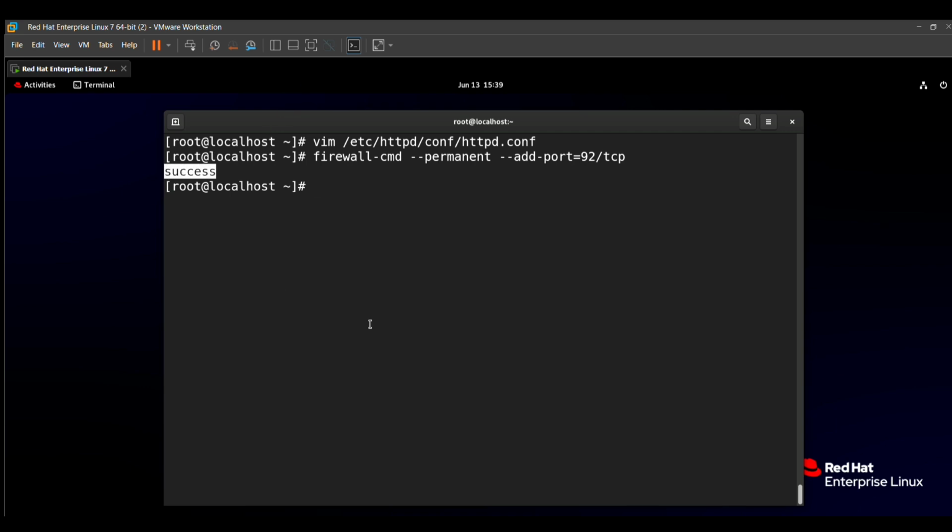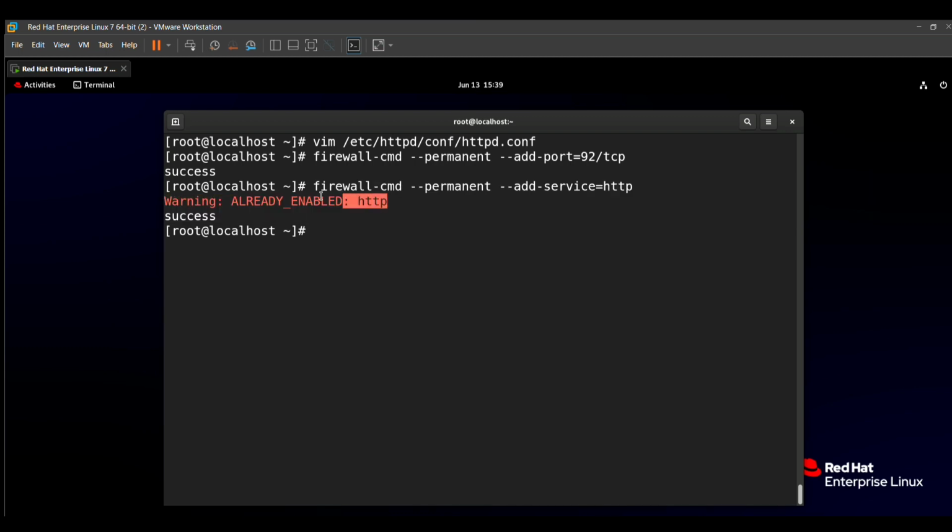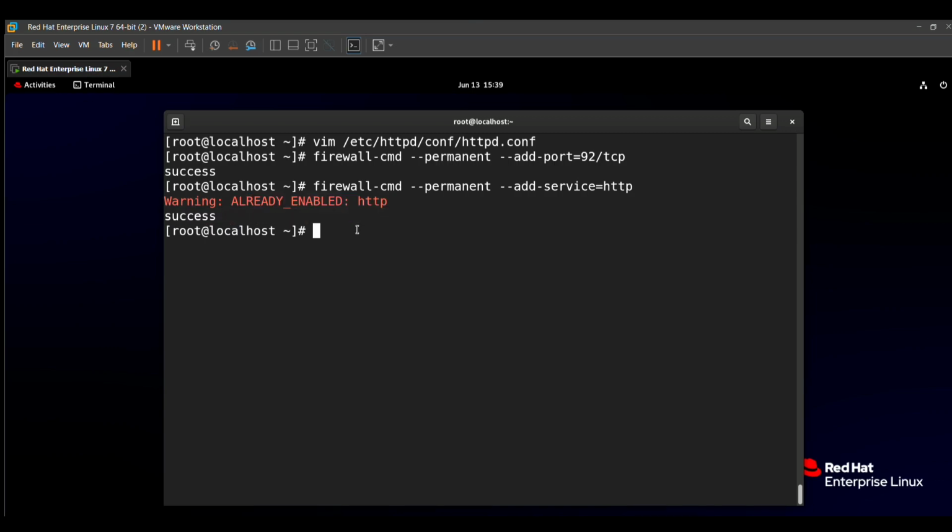Then we also need to add the service. So instead of the port, you can just add the service. And what is the service name? The service's name is http. After typing it, it says the service is already enabled, because I already enabled this HTTP service in my system. In the RHCSA exam, you must enable this service. Here the status is success. Then you need to reload your firewall. For reloading your firewall, you just type firewall-cmd --reload. Here you can see that our firewall is successfully reloaded.